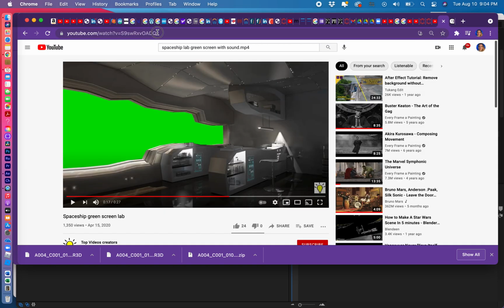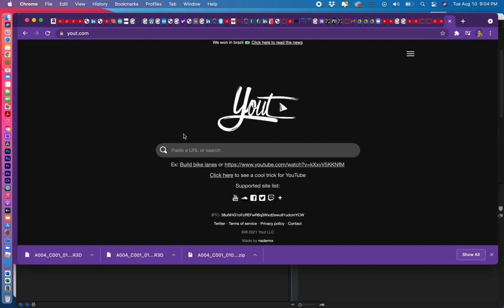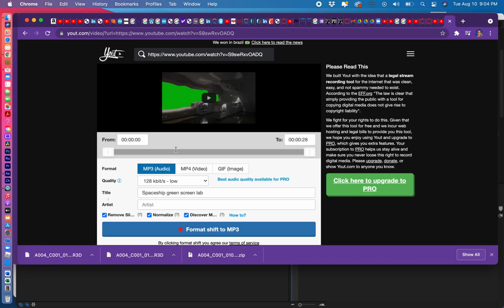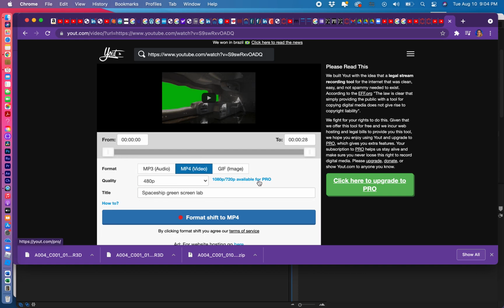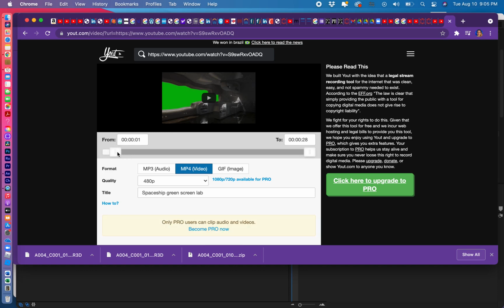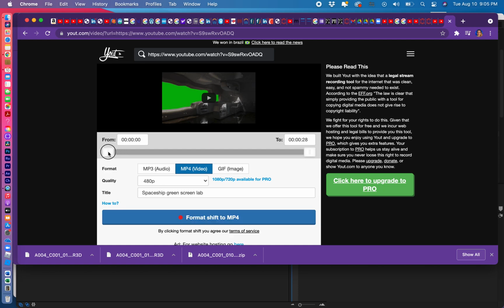Then I grab the URL from this YouTube video, Command C on a Mac or Control C on a PC, paste it into yout.com. And as you may recall, I'm going to go with the MP4 video. If I want a higher quality, I have to buy Pro. Another cool thing about this too is it will allow me to adjust the length of my video. So if I wanted to make it just a little bit shorter, I can do that.